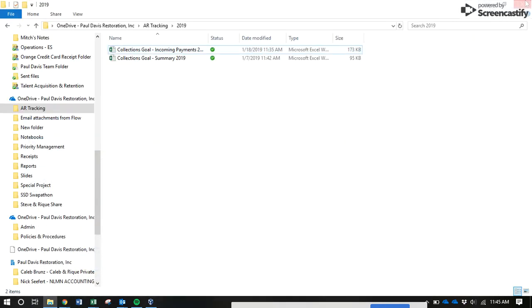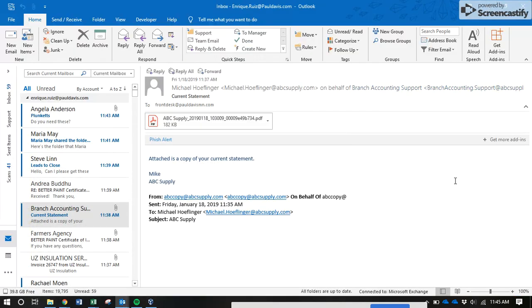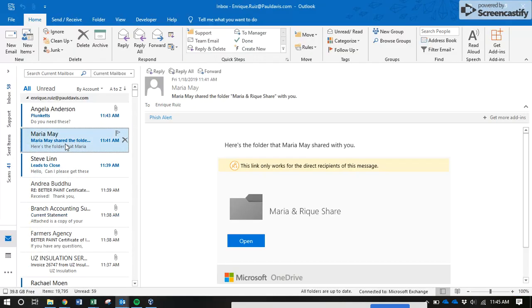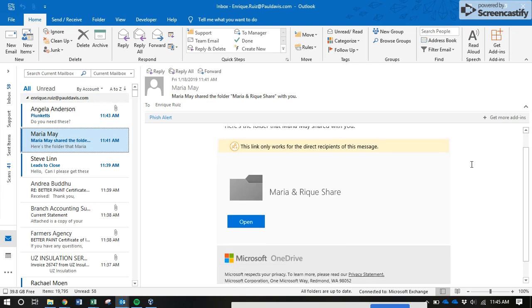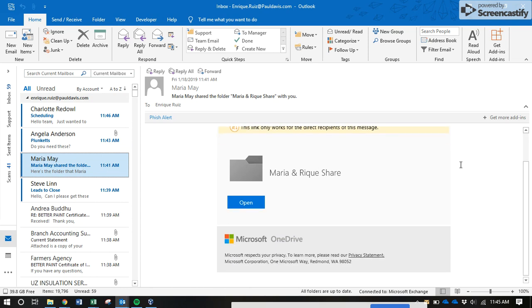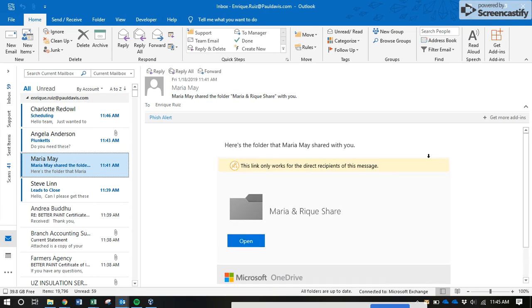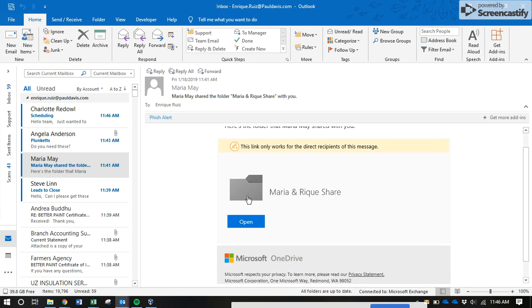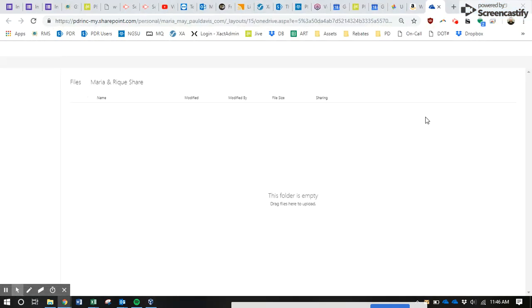Something else that we didn't touch on in the last video was, if we send a file to share with another user, what does it look like on their end? So here I actually had Maria share a folder with me. Maria created a folder. It's called Maria and Ricky Share. And if I go into this email, I can see this open button right here. What this will do is actually launch this folder online.